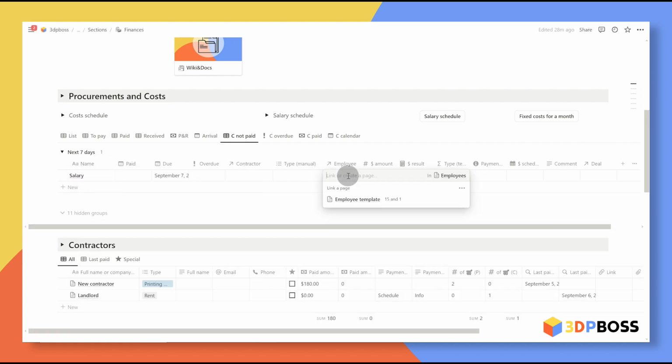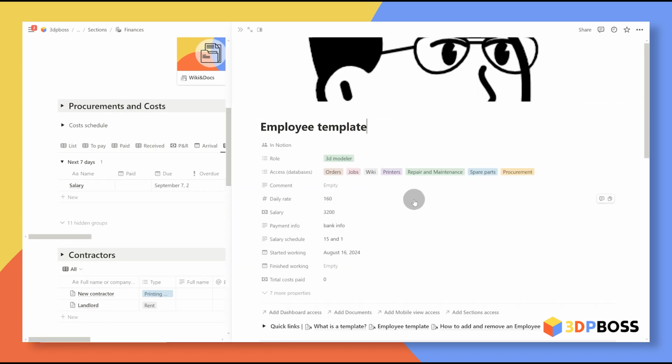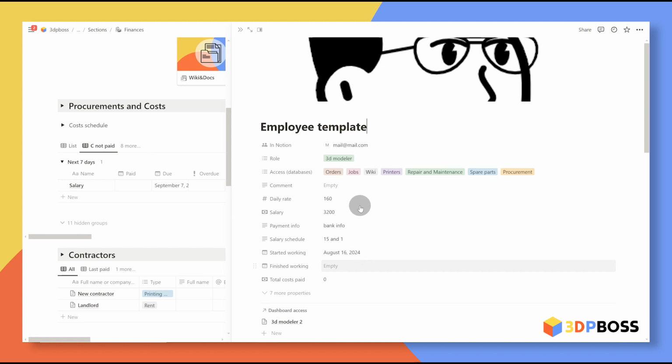Let's pick an employee which we created. And when we do that, we can see that the type of cost has automatically got populated, which placed it in the right place in the financial report. We also can see that the payment info and the payment schedule gets auto-populated out of the employee's info right here.